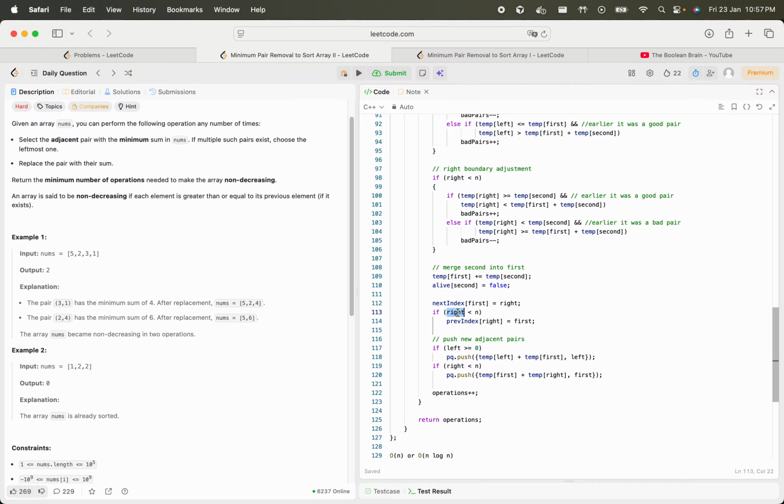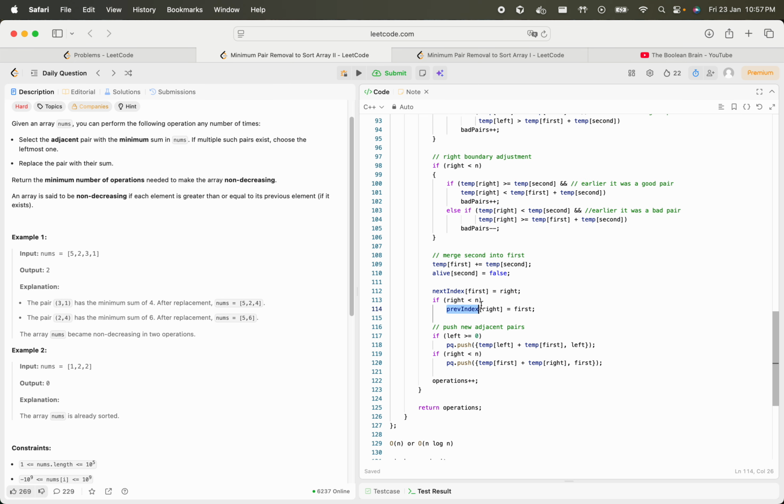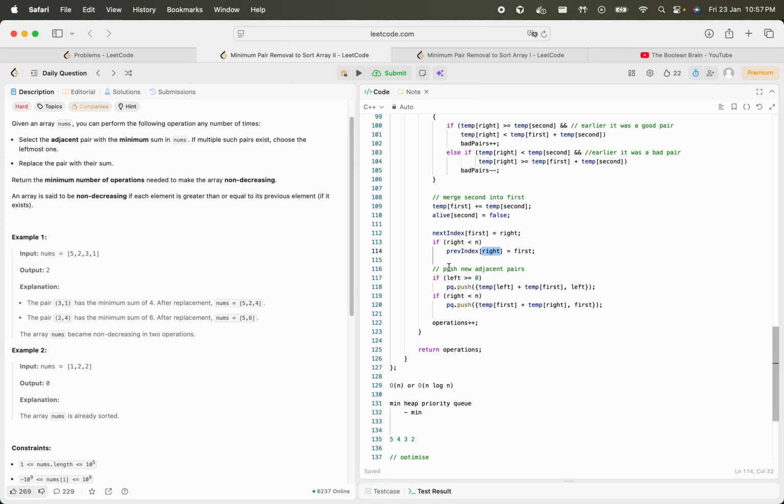And why did we add this condition again? Because our right should never exceed or be equal to n, because right is moving forwards. So whenever we are operating, we will add this condition. Okay, cool, perfect. Now we have to update the new adjacent pairs and push them.